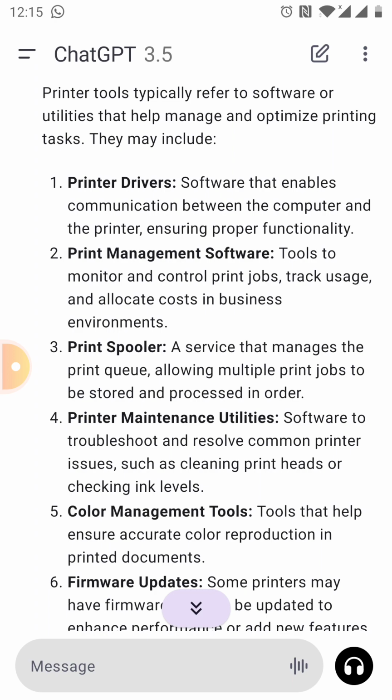Okay, then the print spooler, a service that manages the print queue, allowing multiple print jobs to be stored and processed in order. Okay, so this is self-explanatory. It is a service that manages the print queue, allowing multiple print jobs to be stored.